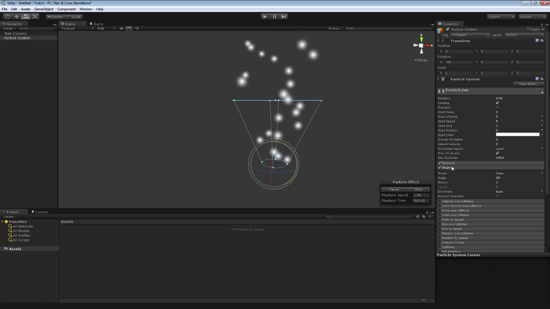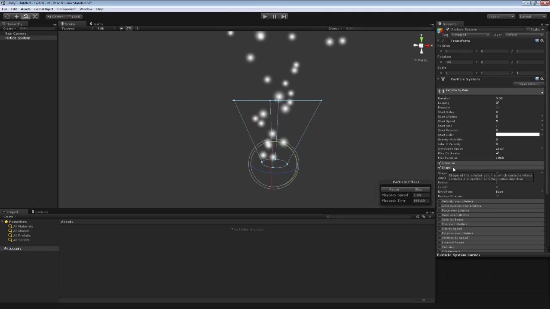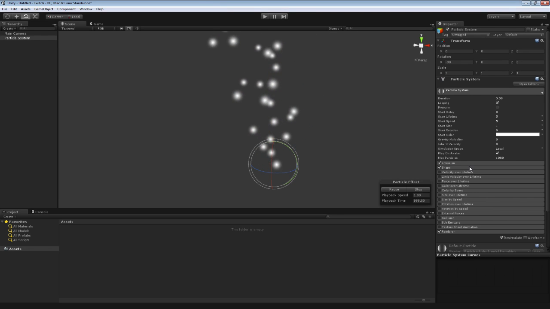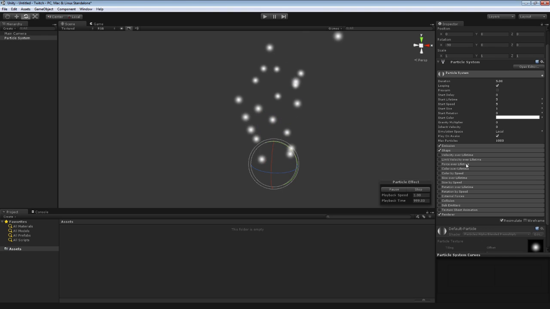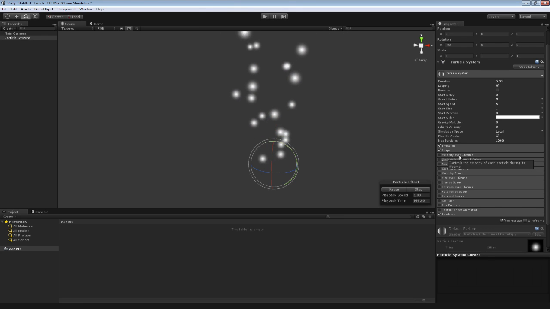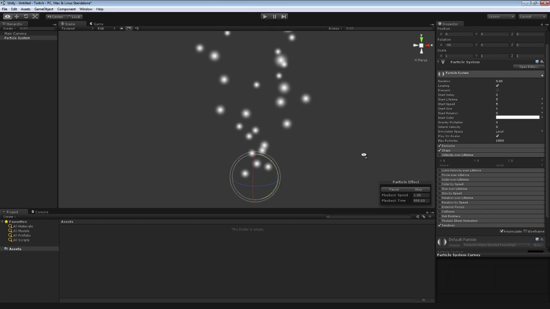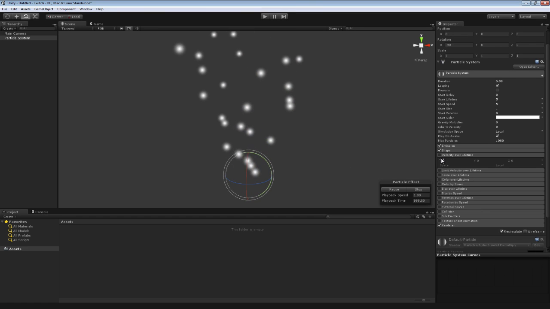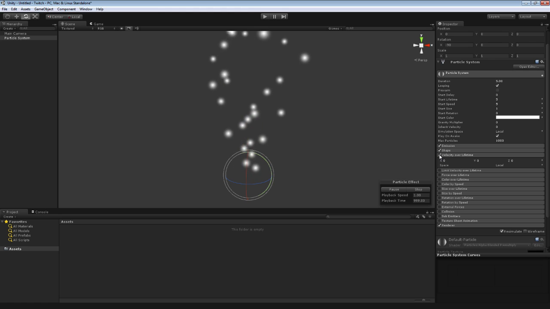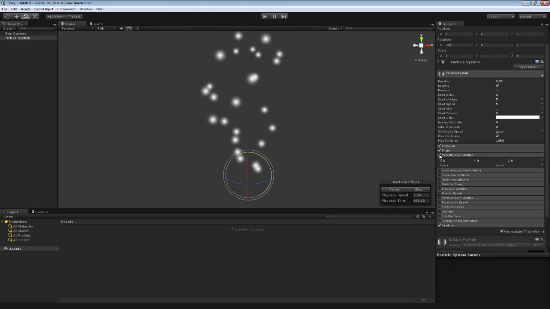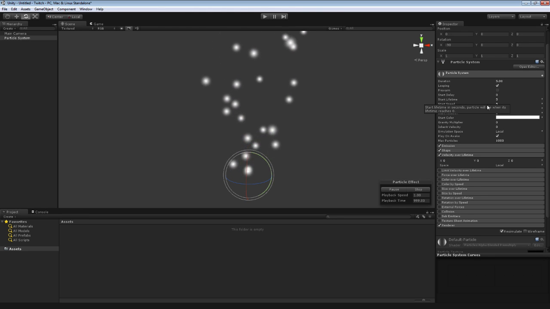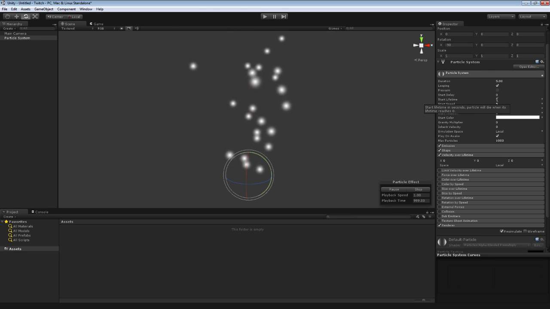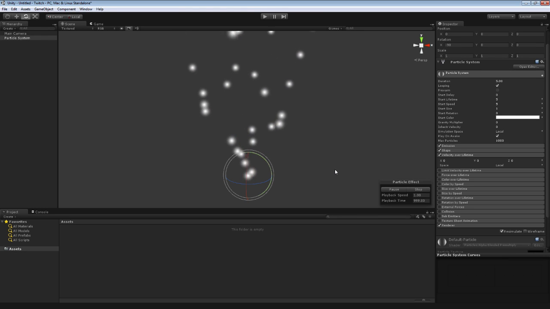All right, so those are the emission and the shape modules, and we need to really step it up because there's a lot more modules, and I'm really burning through time here. So next is the velocity over lifetime. And velocity over lifetime basically determines how the velocity changes as the particles live. So the particles each live 5 seconds. We know that because we see our start lifetime is 5. So particles will live 5 seconds, right?